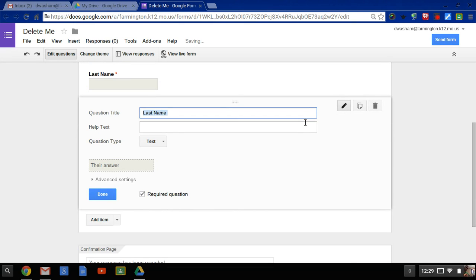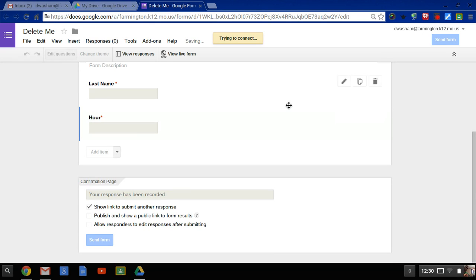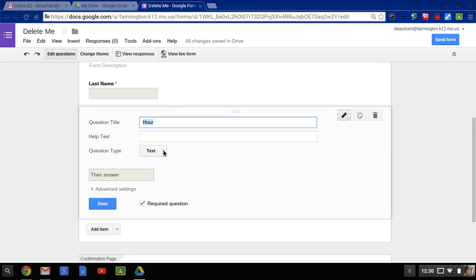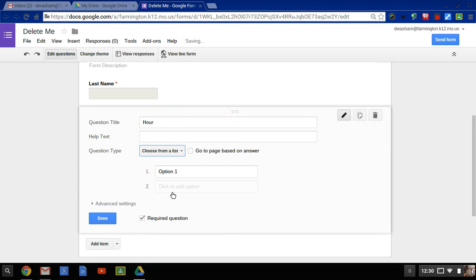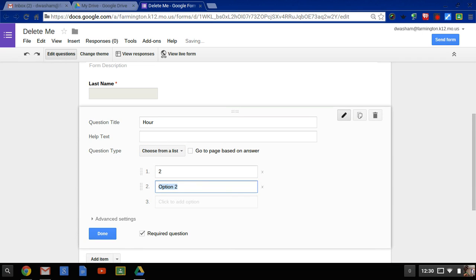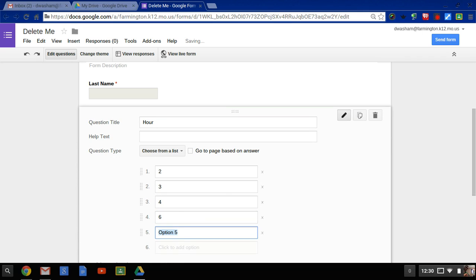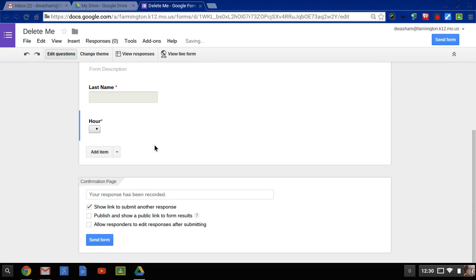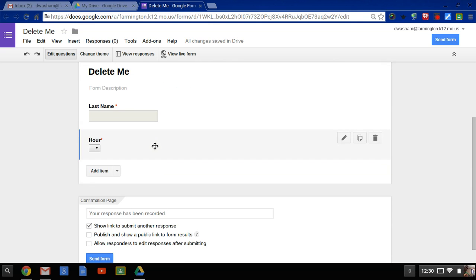I then make another question, making sure it's required. And on this one, I'm asking for their hour or class. And on the hour or class, I'm going to make it a choose from a list, and I'm just going to put in the list the classes that I teach. That way the student gives me their last name, the hour they have me, and it's automatically collecting their email address.